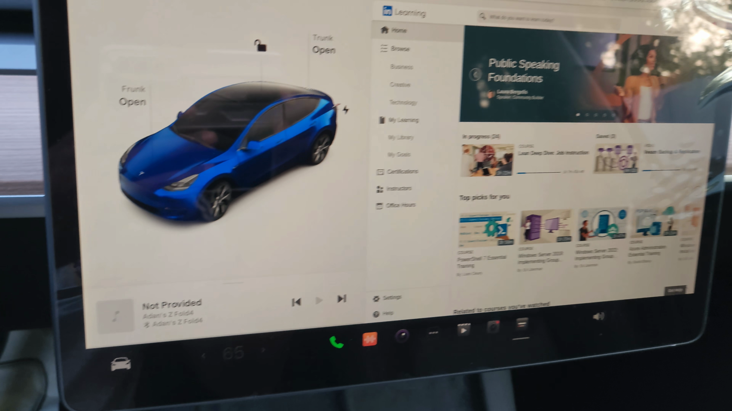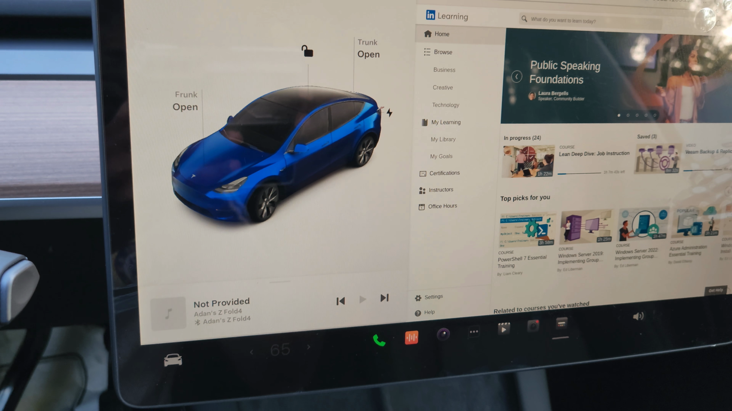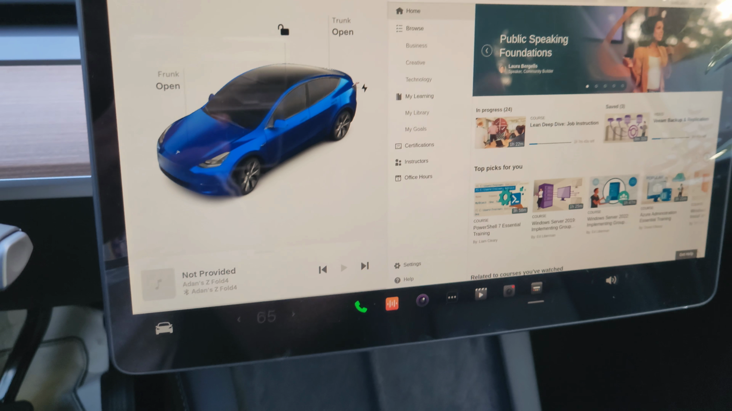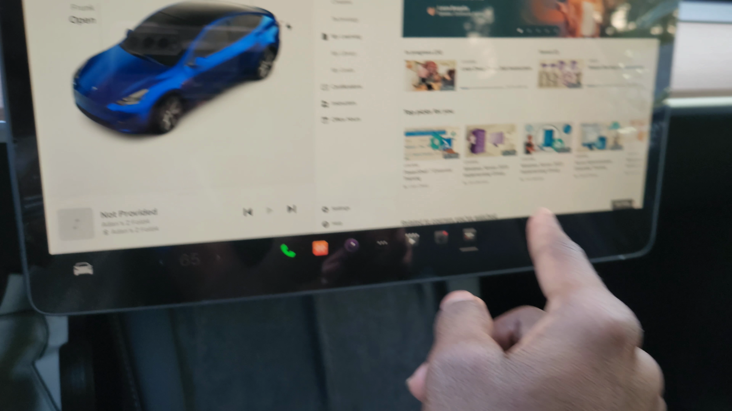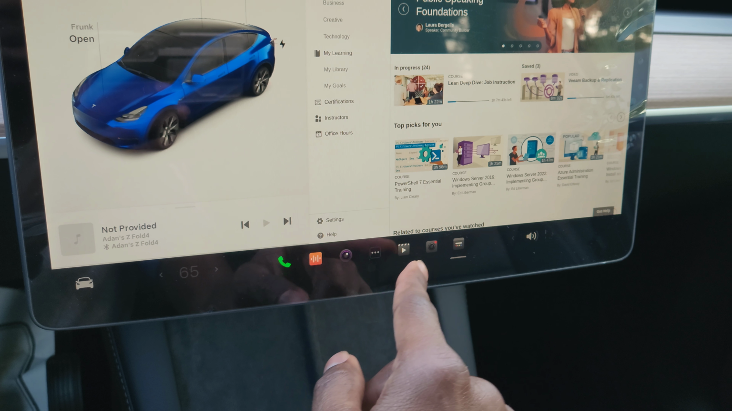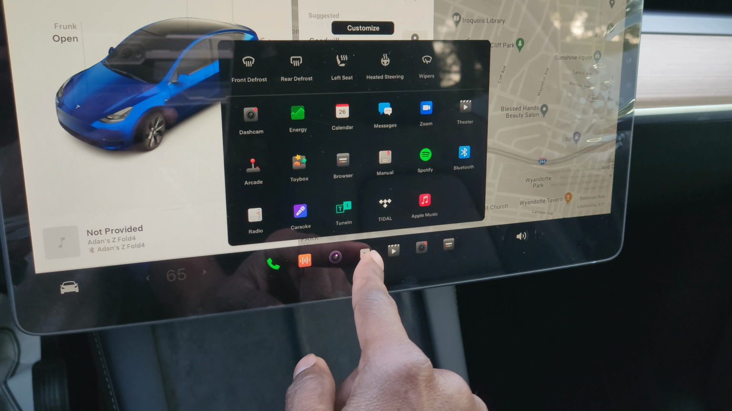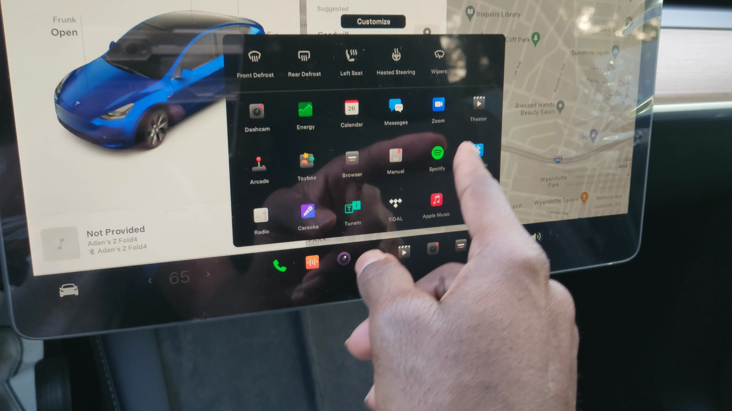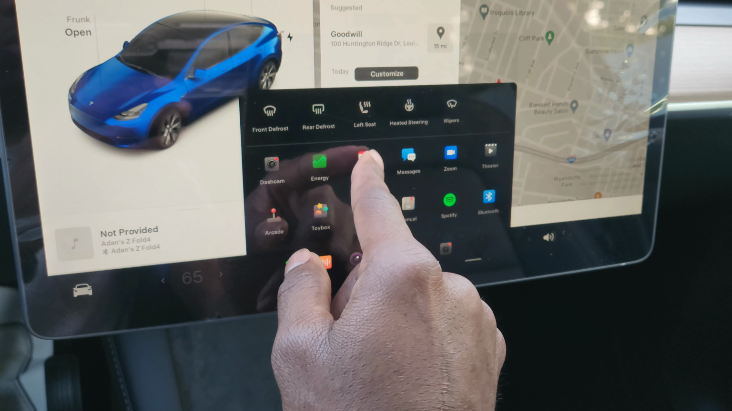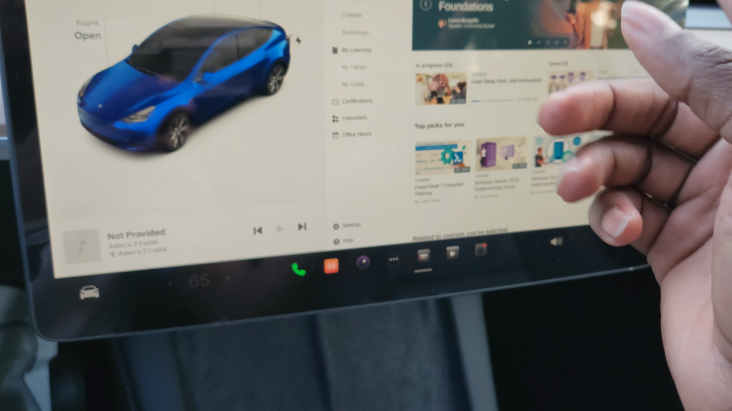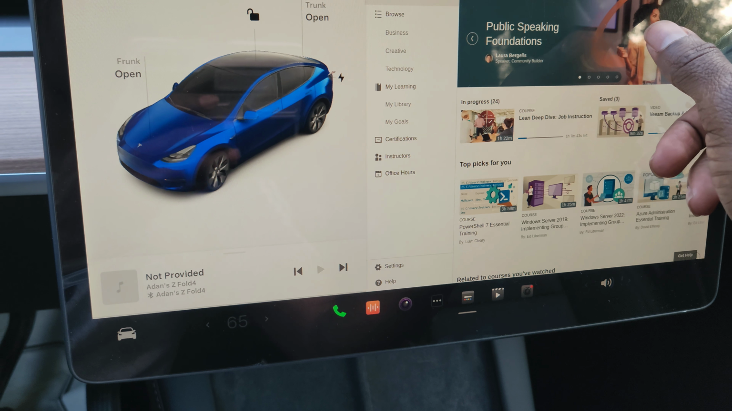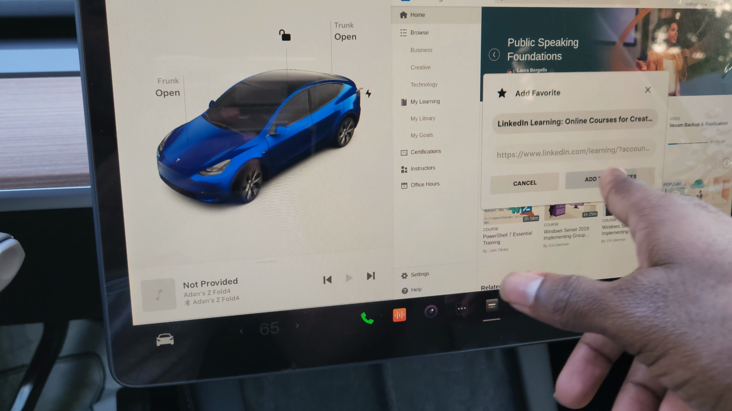In today's video, I'm going to show you how to use the Tesla browser to learn about any topic you desire. I logged in over here in the Tesla browser. To get to the Tesla browser, I'm simply going to click on the three dots over here, and I'm going to click on browser. This will take me to a browser I saved. To save a browser to your favorites, you just simply hit the star and hit add a favorite.